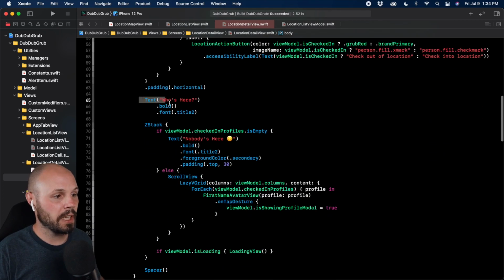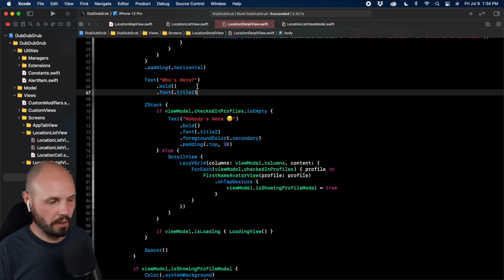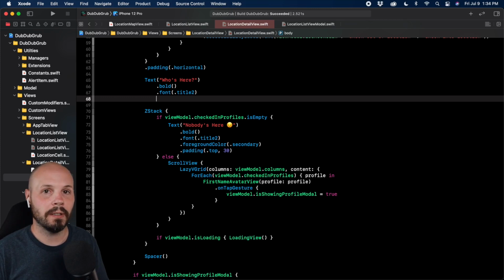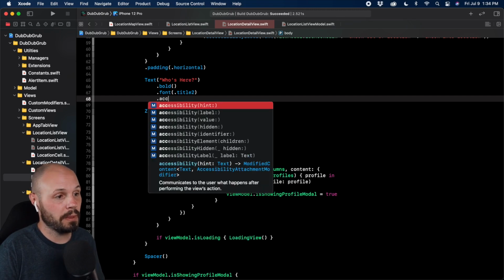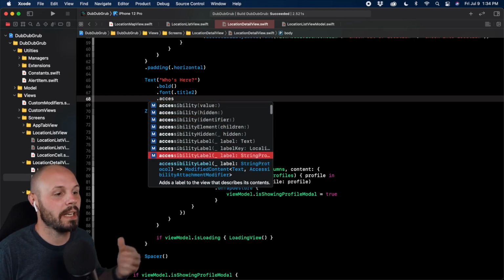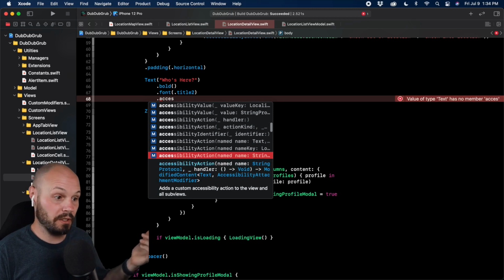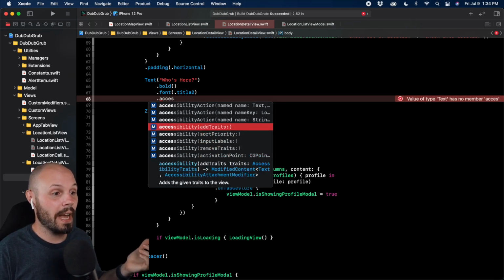Let's go down to this who's here text, which again, we're going to refactor. So like I said, the first thing we want to do is make this a header, add the trait of a header to, again, give context on the structure of the screen. So to let them know there's like a new section. So we'll do accessibility, and this is an add traits. So we're adding an accessibility trait here. Again, as you see, there's a lot of accessibility stuff. There we go. Add traits.